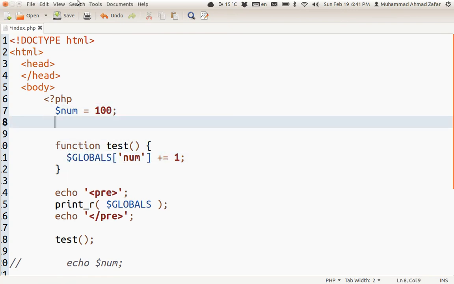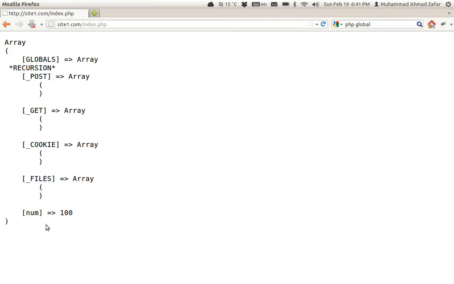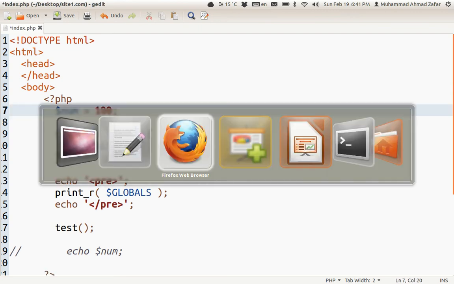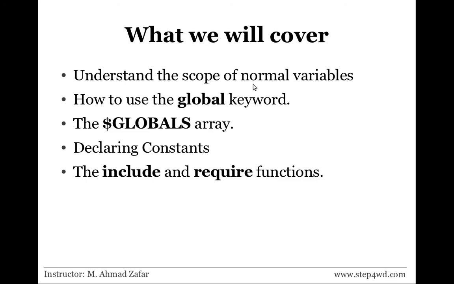What if I declare another number, give it a value of 1, it will also be available now. You see? So using this global array, I can directly access any global variable without even using the global keyword and telling that function to automatically pull or make it accessible for me. So this is how global variables can be accessed in PHP functions.